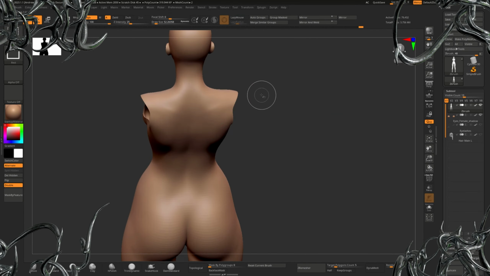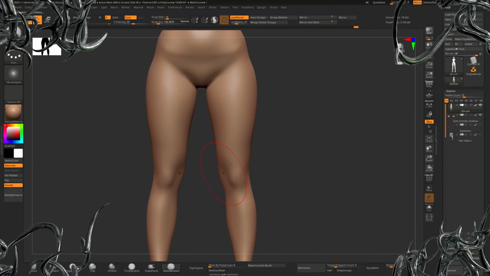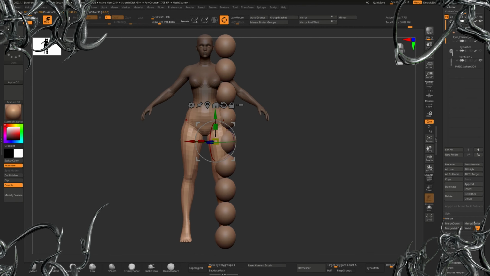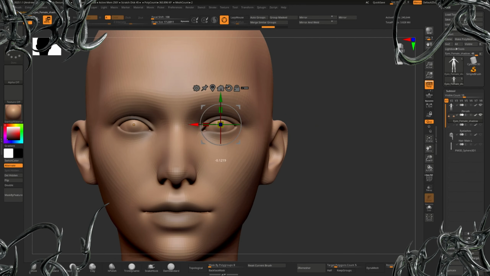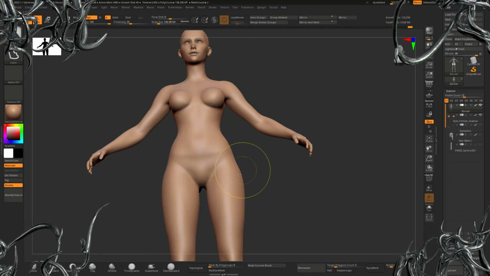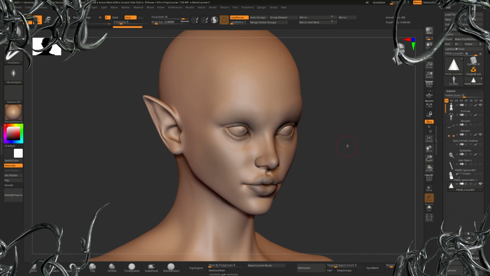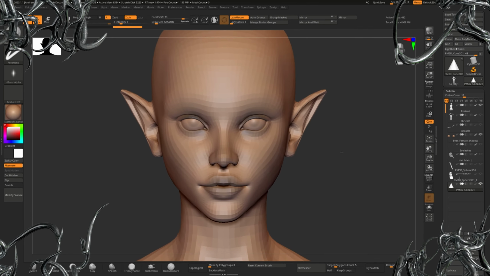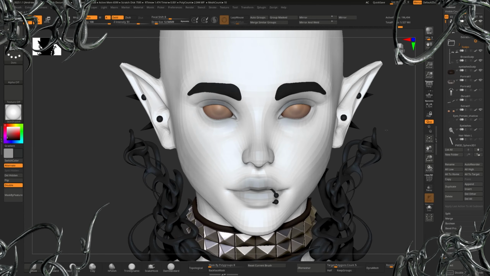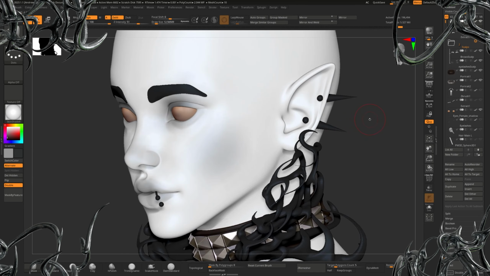And the key here is to have a lot of references, and when I say a lot, I mean a lot of references. On the second screen I have a big PureRef board where I gather all of my references for the anatomy, for the face structure, and here's the first pass of the face after around 2 hours of work.